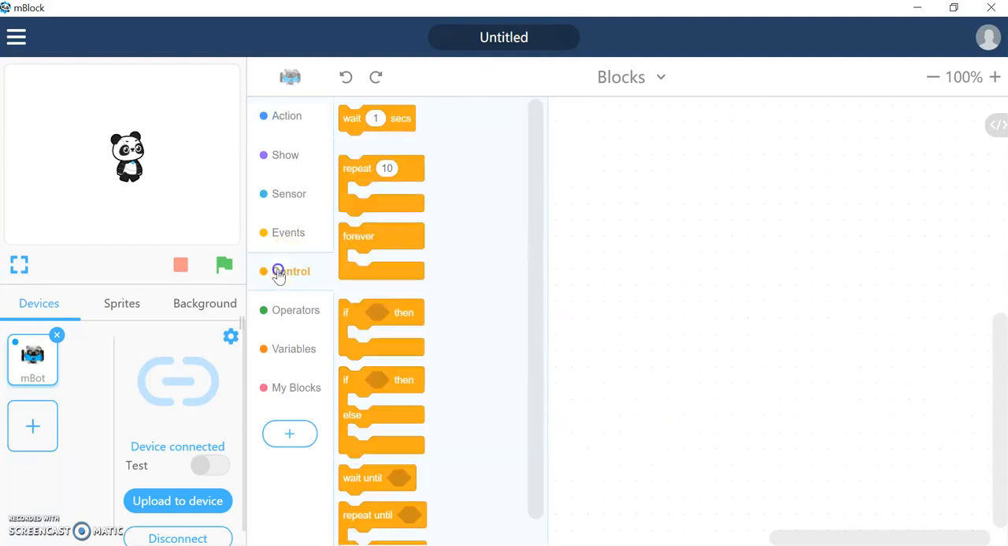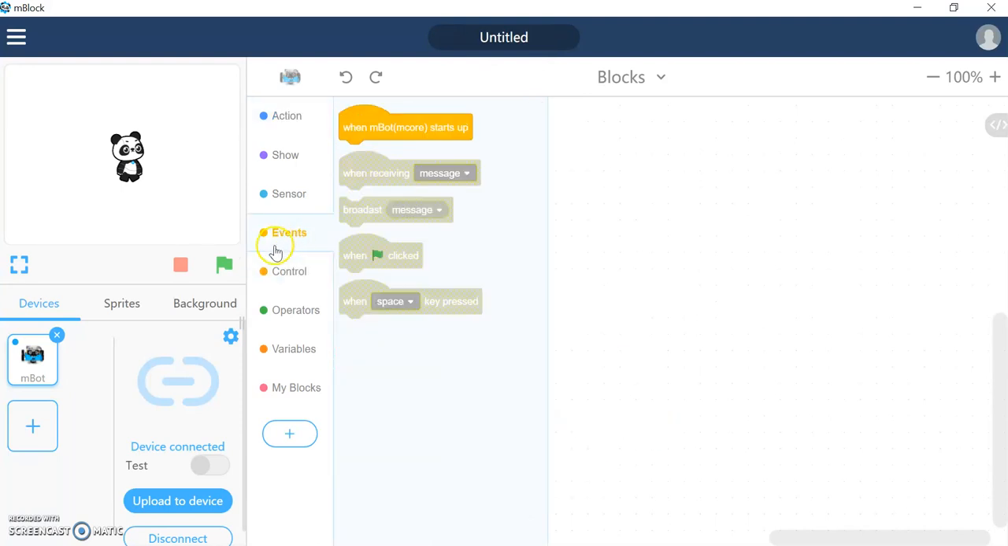First thing you want to do, come down to events and click on this one here. You just click and drag with these blocks. So this is just saying when the Mbot robot starts up, and then we're going to put in some code underneath to tell it what to do.